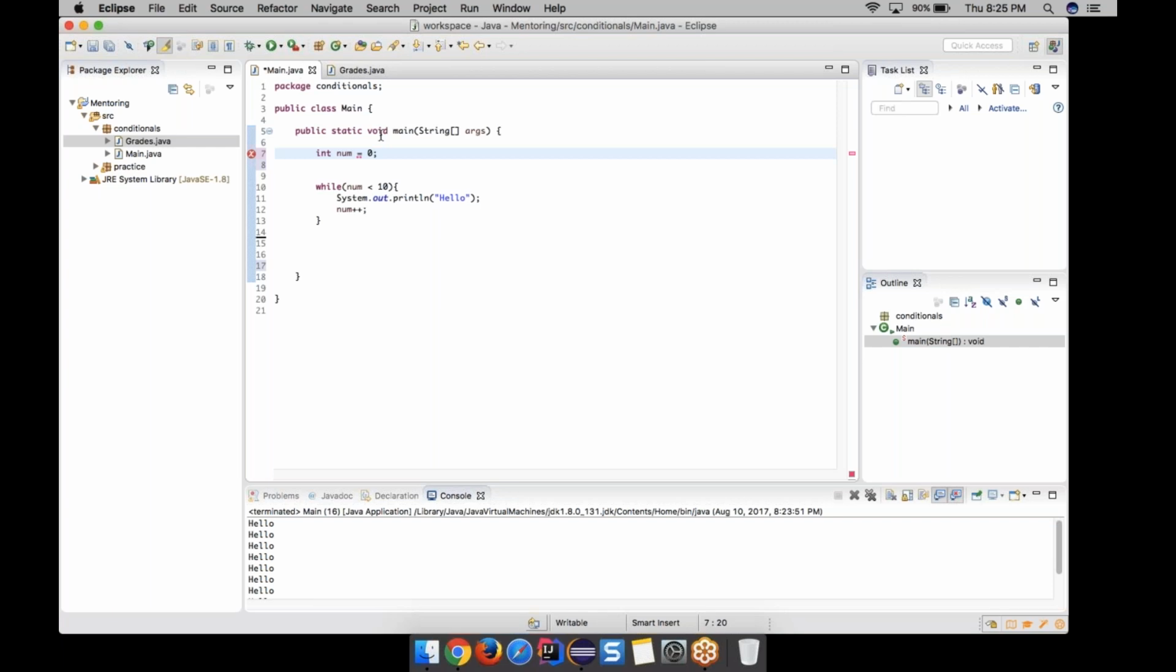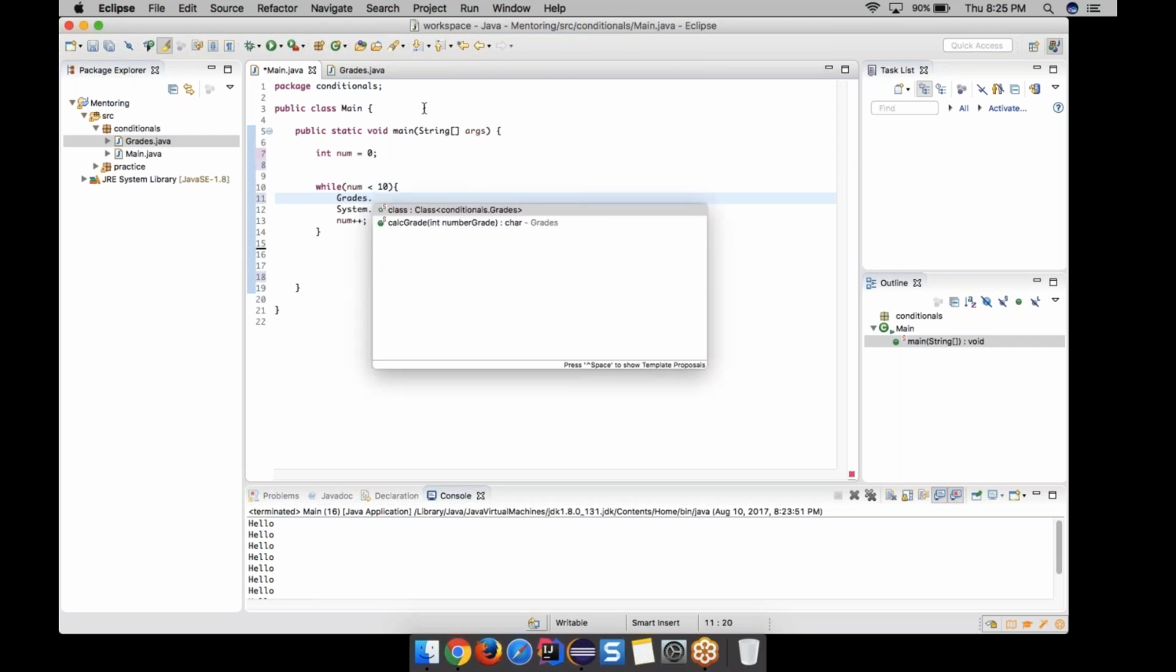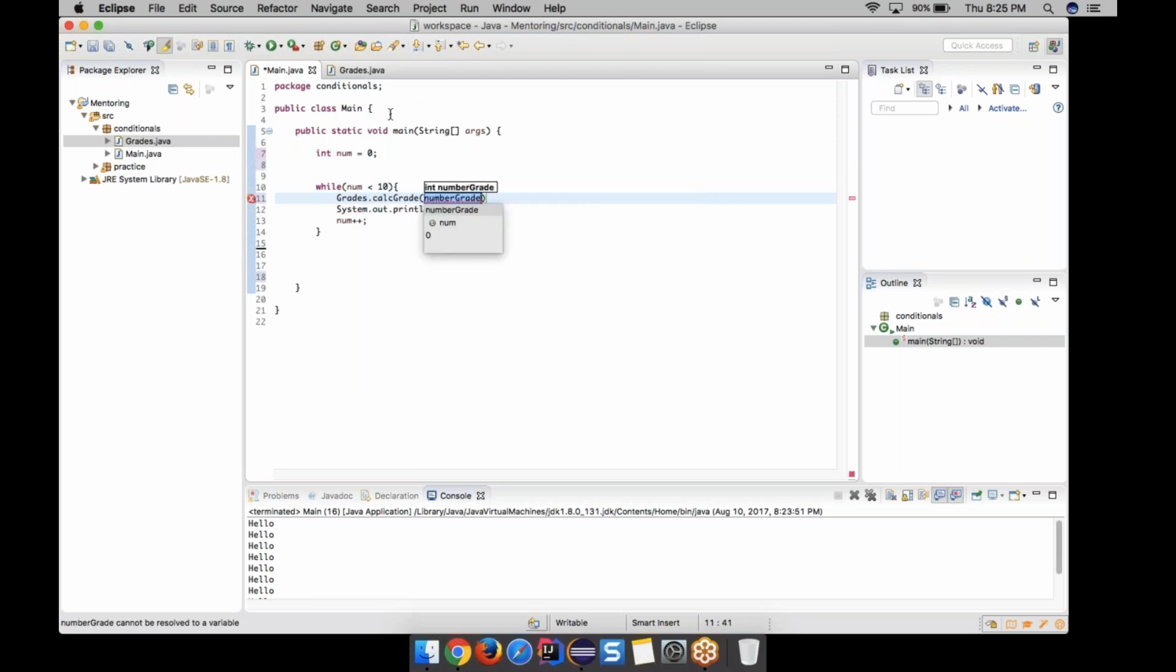So here we could say 0, right? We could also make it, let's say, grades dot calc grade. And you could give it a number, right? So let's just change this to 100, and let's make this start with 50. And I think if I say num plus 5, it increments by 5. No, okay, it doesn't. Or I just say num equals num plus 5. So that's how it increments by 5. Okay, so now let's run this program.